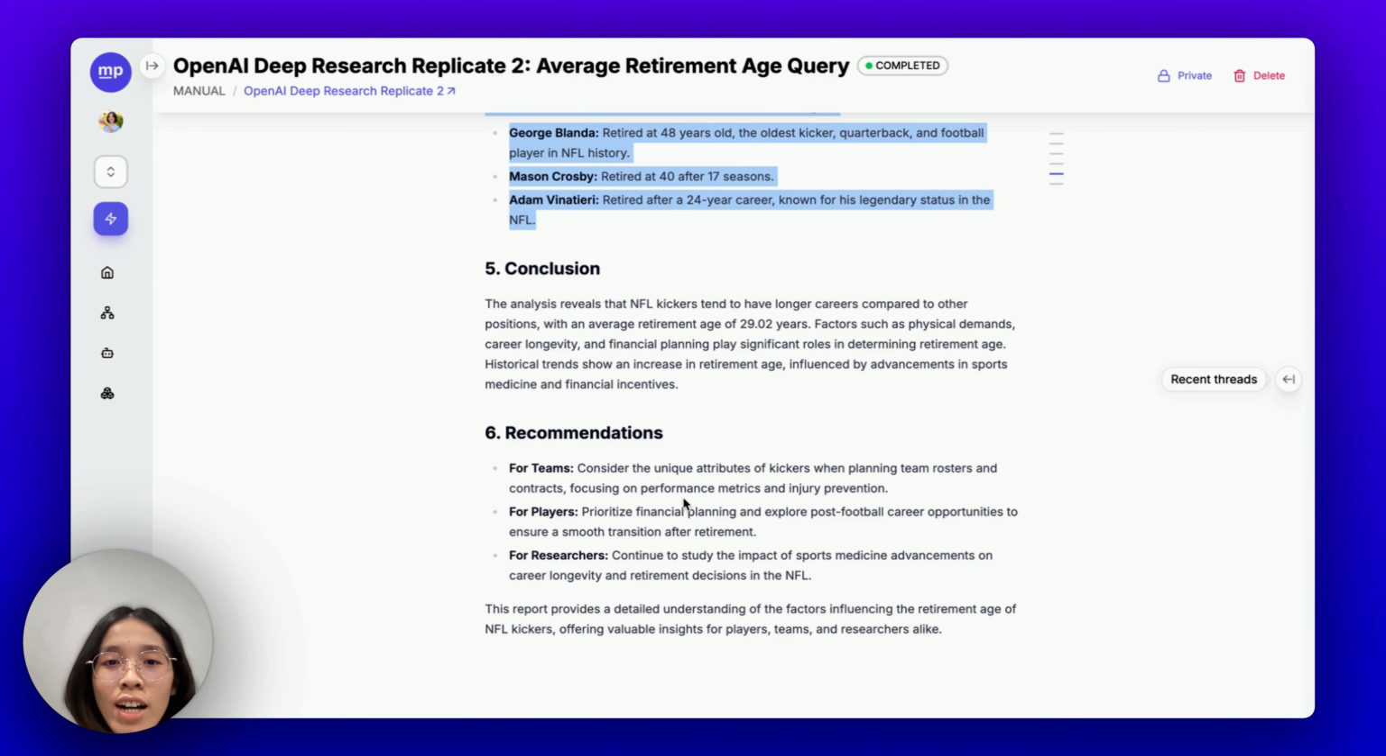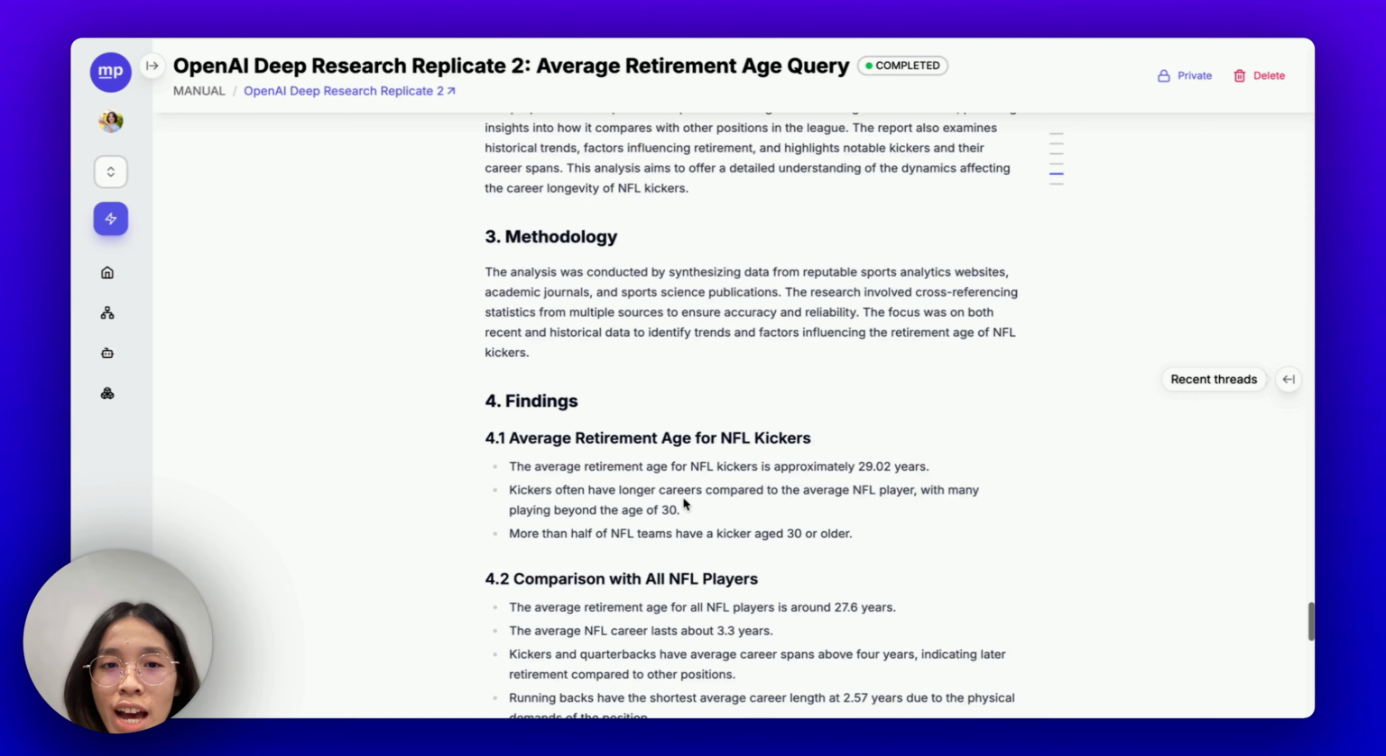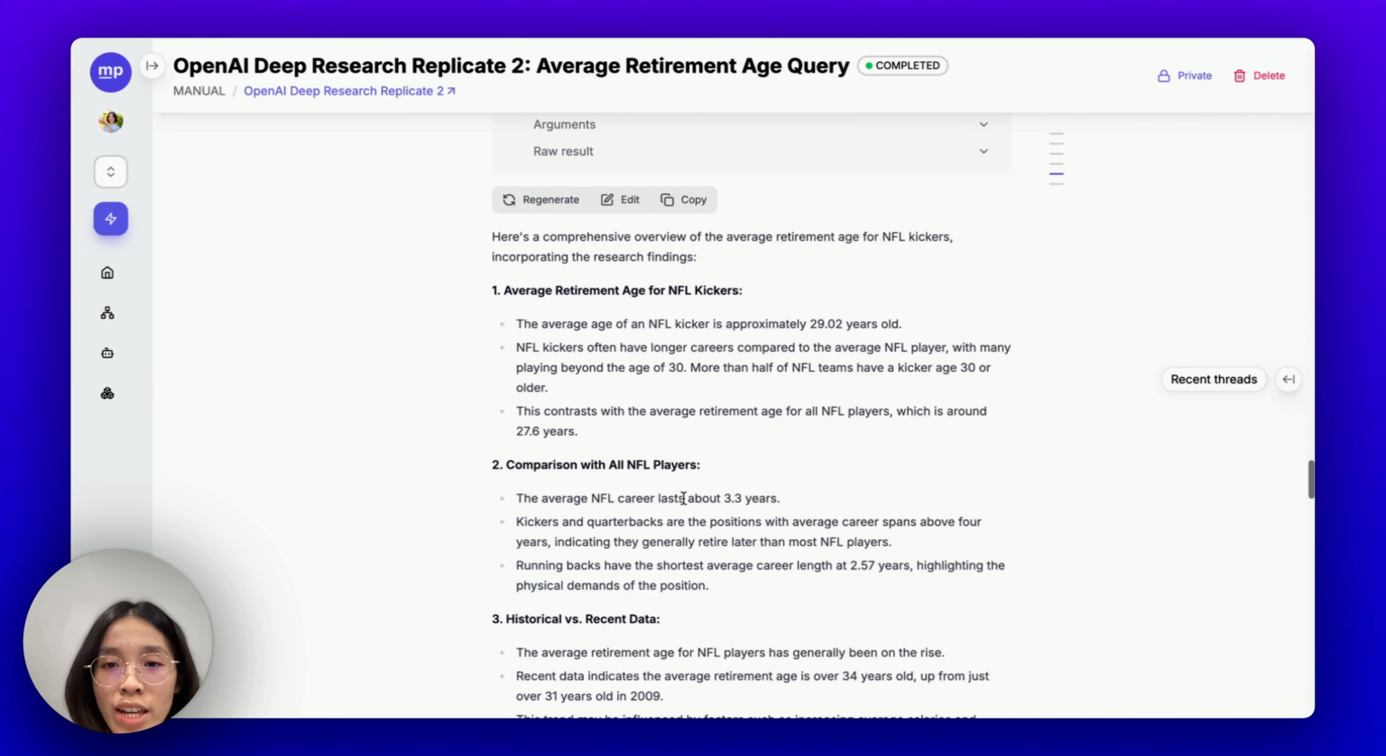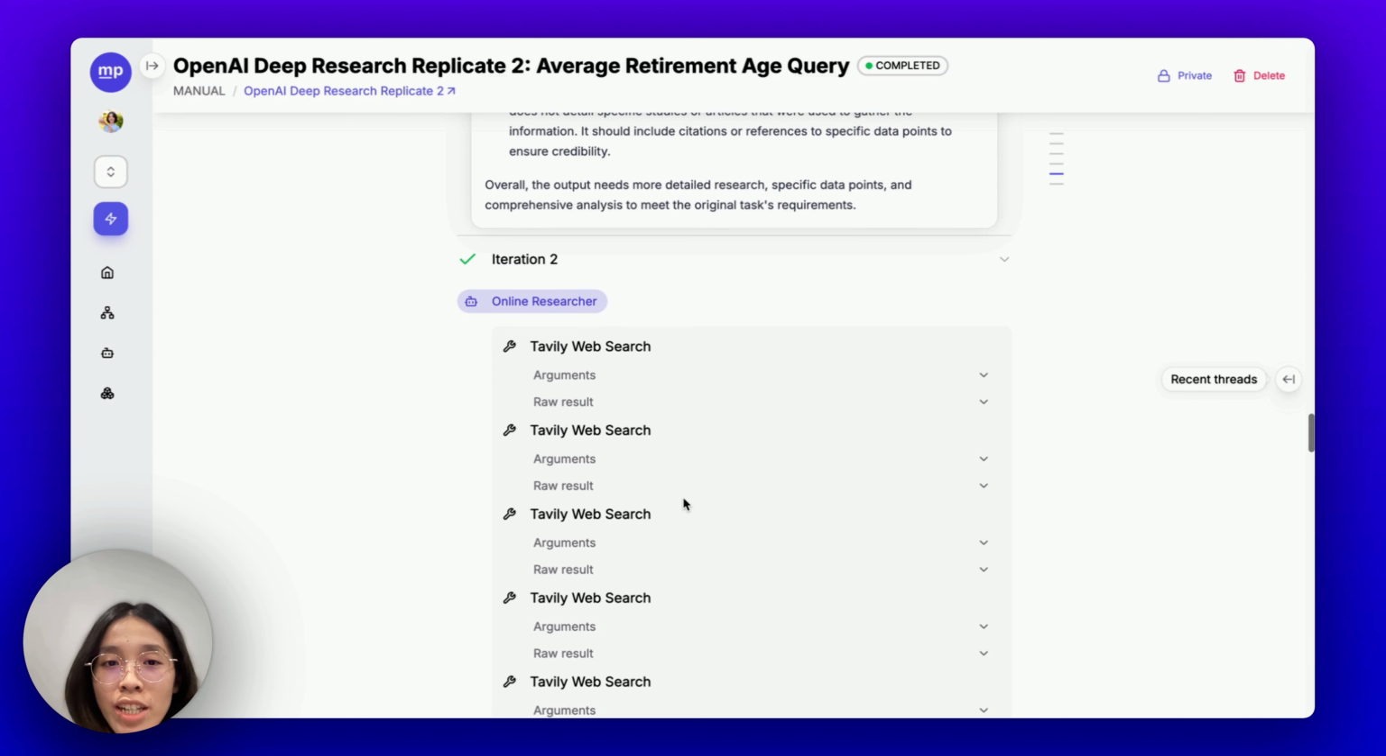Yeah, so that's how this AI workflow works. My favorite thing about this AI workflow is its ability to reflect on its output and plan for the next iteration, and it will keep iterating on its output until it meets all of the requirements.